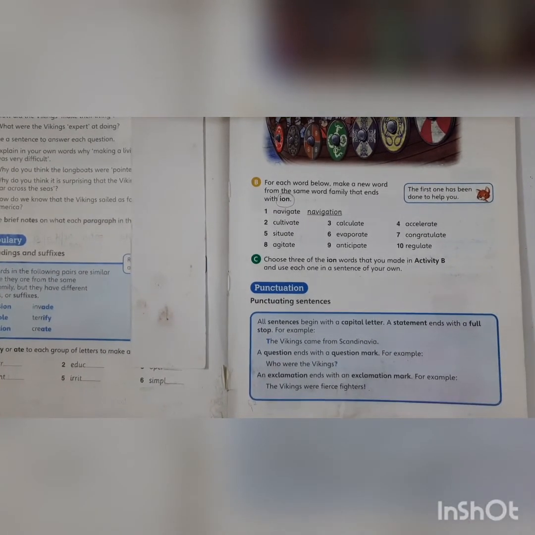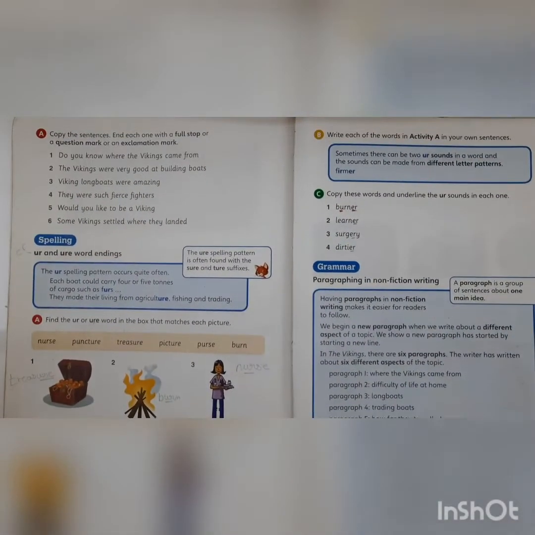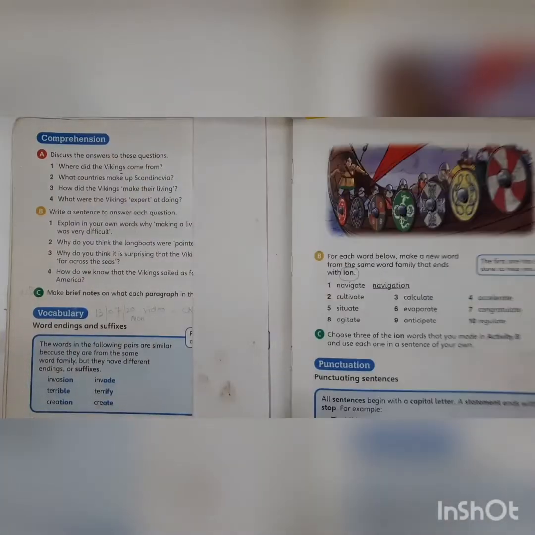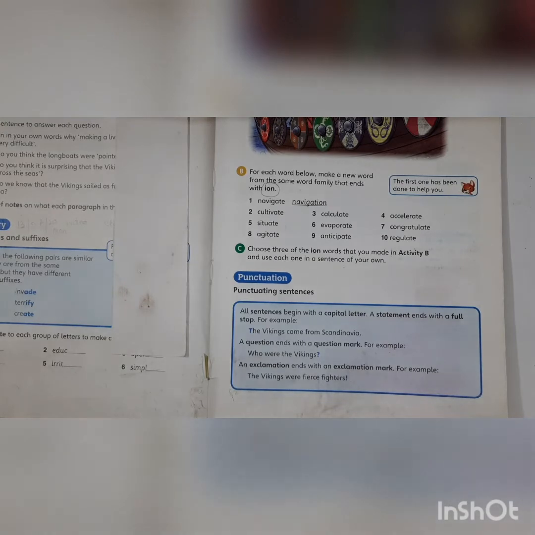Punctuation, punctuating sentences. Okay, there is some explanation given here in the information box. You could even read at this exercise. Children, all this was done in the month of June. Okay, and many times we have visited this topic, punctuation, question marks, exclamation, full stop. So just take your time and go through this information box. You may pause the video, children.